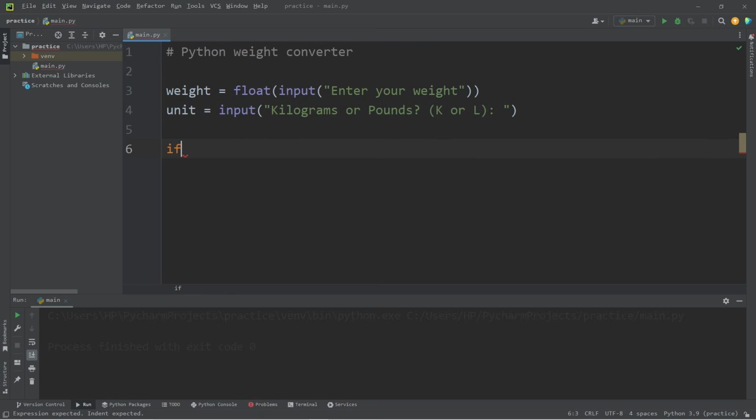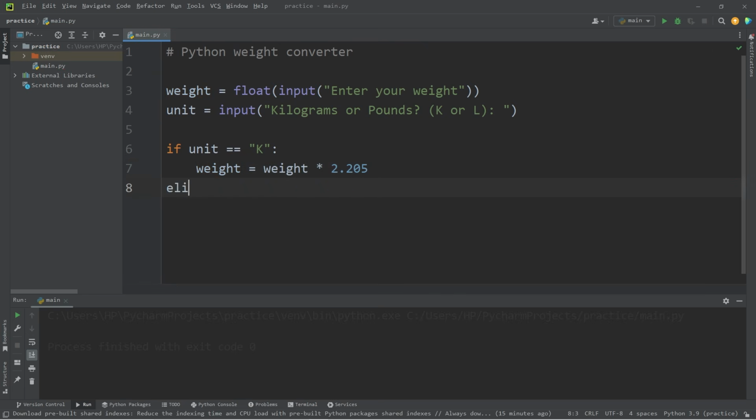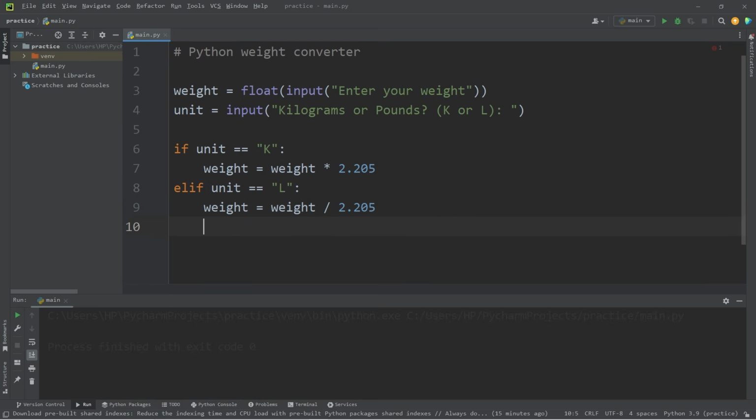Using an if statement, let's first check to see if our unit is equal to a capital K. That means the current weight is in kilograms. We need to convert that weight to pounds. Let's reassign weight equal to our weight times 2.205. Else if unit is equal to L, we need to convert to kilograms. Weight equals weight divided by 2.205.